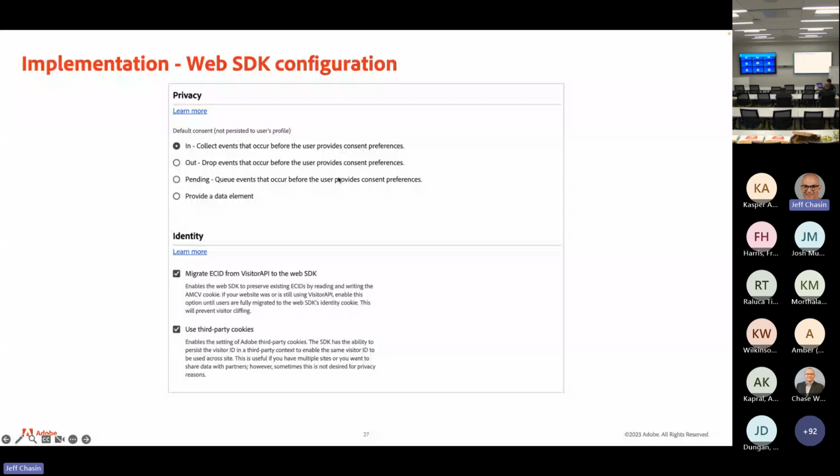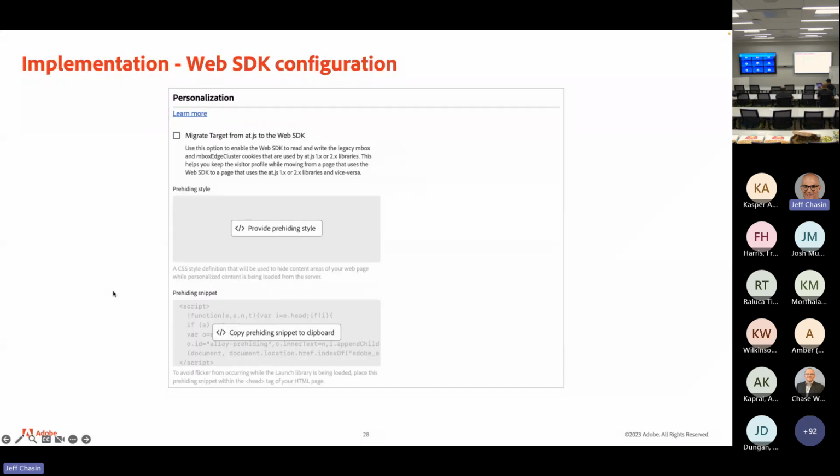For identity, most folks will leave these checked because they're migrating from Visitor API to the Web SDK. And third-party cookies or first-party cookies, whether you're using first-party data collection or not, both of those are fairly deep and broad topics. So we're just going to skim over those for the sake of time.